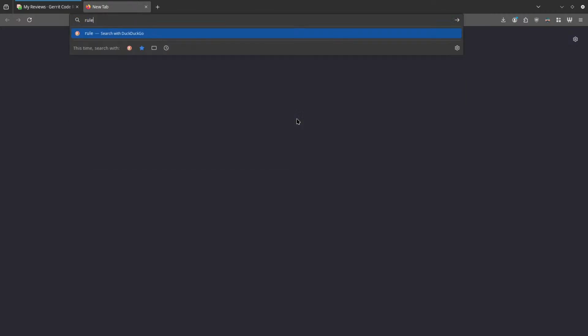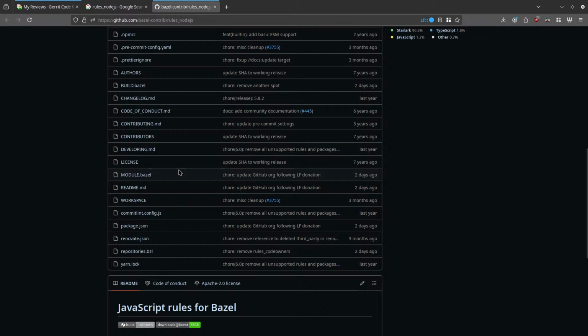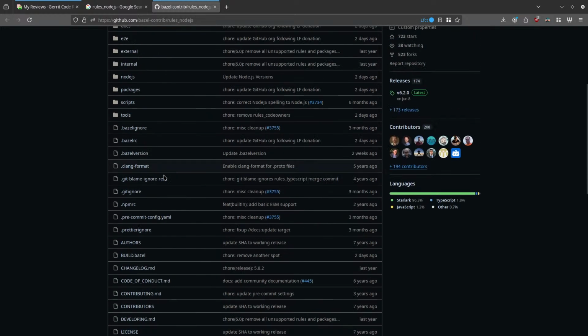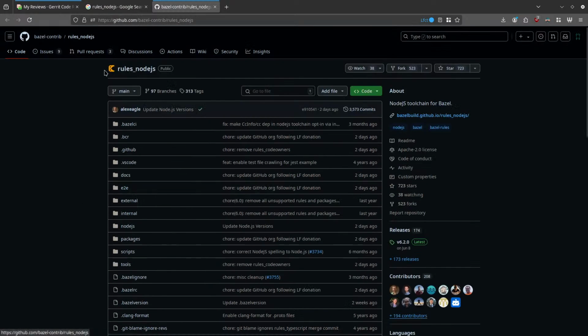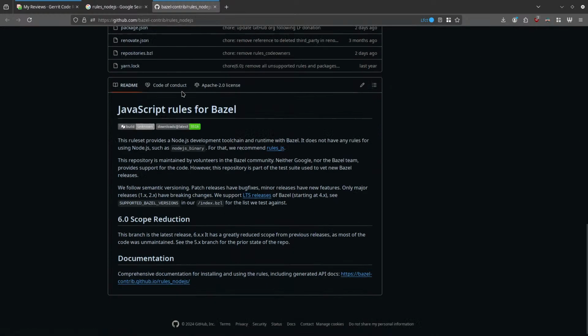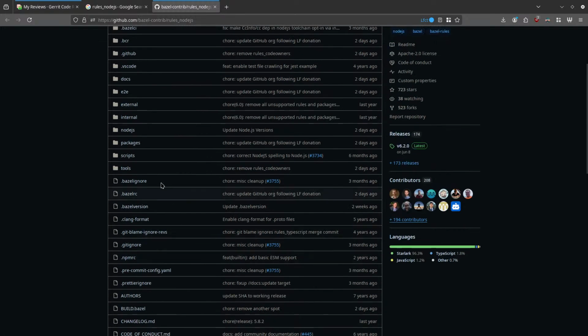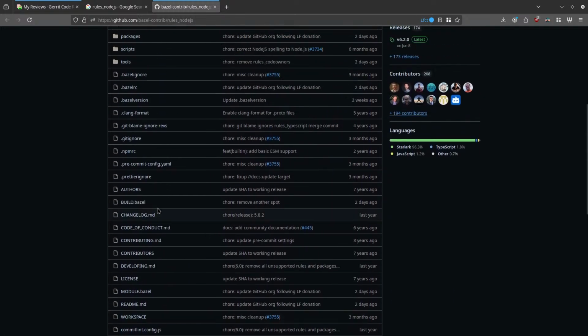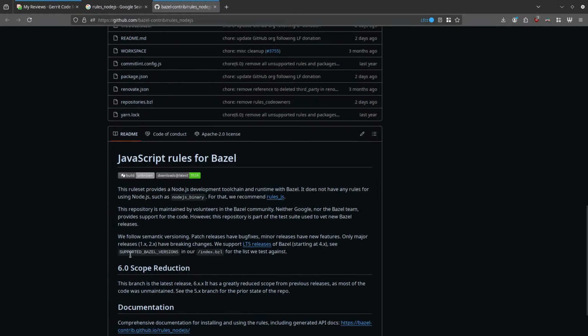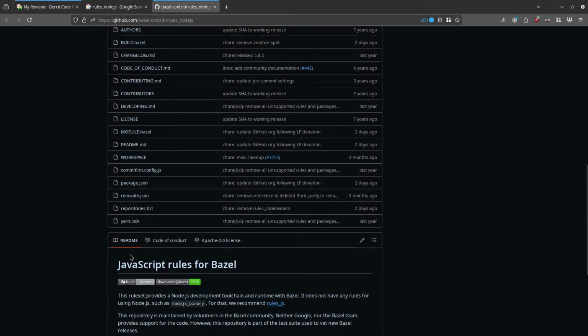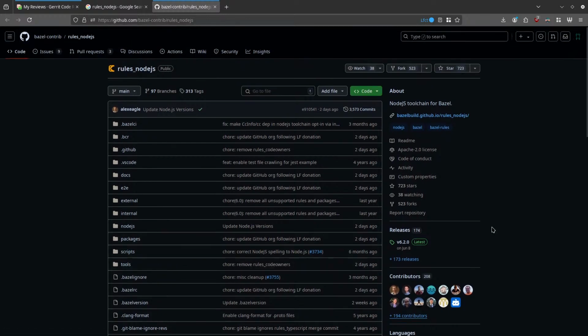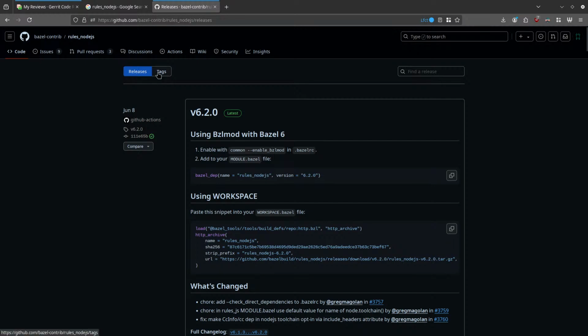So let's find rules Node.js. I should have kept around a commit from this old thing I did, and I also should have taken notes. In a way I did take notes, but the notes are hard to access because it's in the form of a video. All right, so I think this is rules Node.js. Then I need to find this really ancient release. I think it was 4.9 point something.